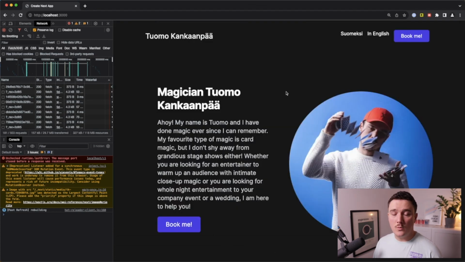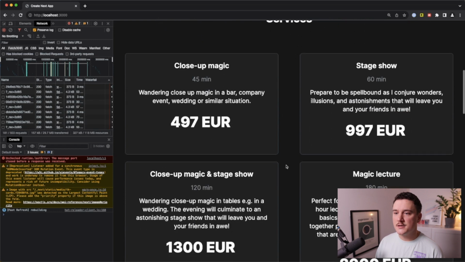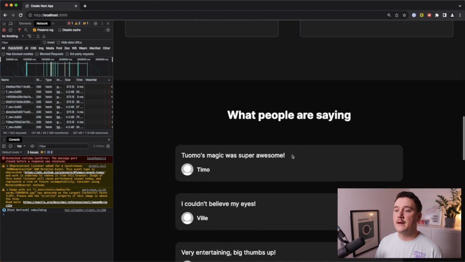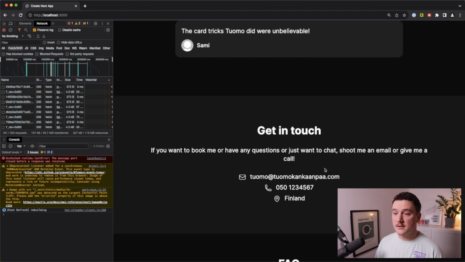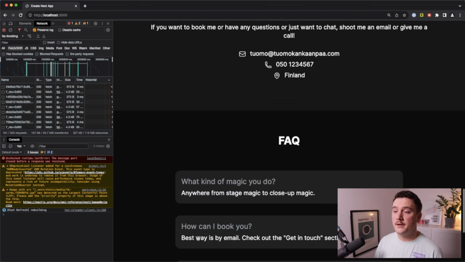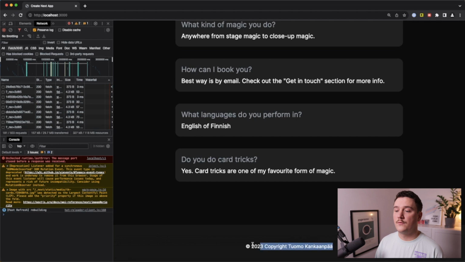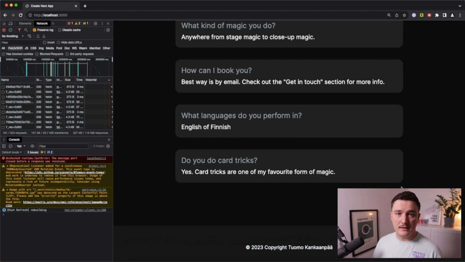All right, so now we have the structure of our website ready. So we have the nav bar up here, then we have the hero section, then the services section, then the testimonial section, then the get in touch or the contact section, FAQ section, and our footer. And all of this is now using the hard-coded values, the hard-coded data.